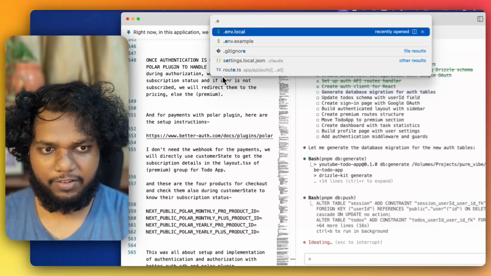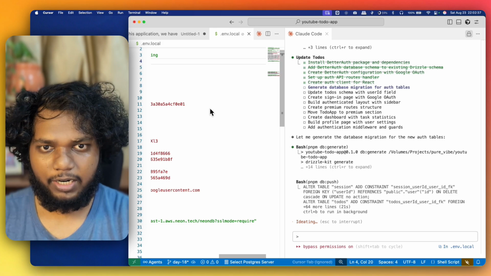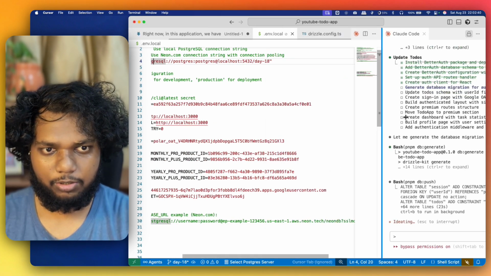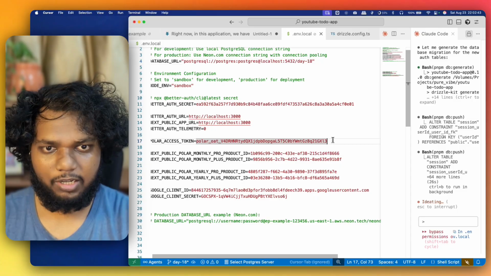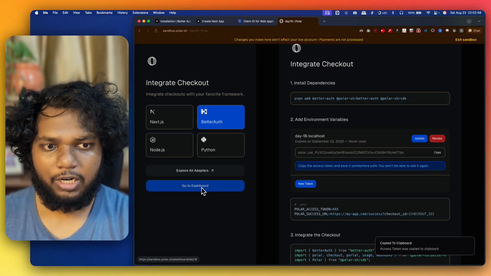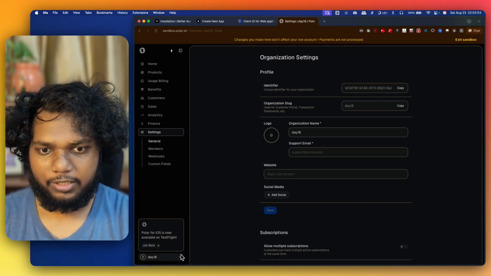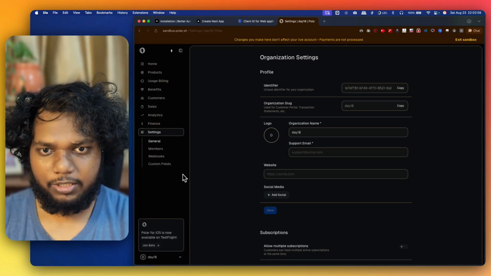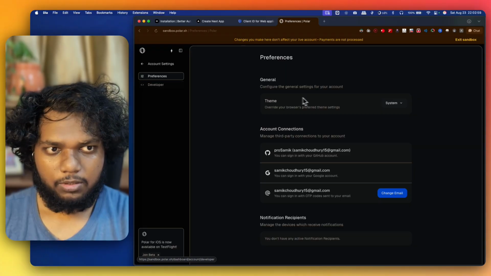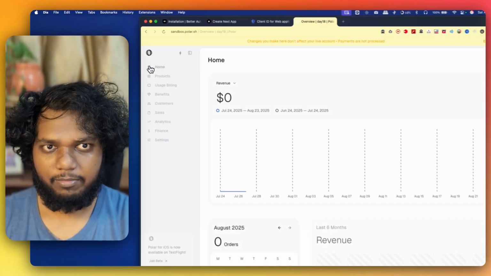We will copy this one, and again we will go to .env.local, and here we will give the product name, not Better Auth. Let me just zoom it out for you guys. We will paste our access token here. So we have pasted our access token. Now you can go to dashboard, and I will also switch to light theme for you guys. You see account settings, theme. Okay, let me do light theme for you. So it will look much better, much cleaner now for you.